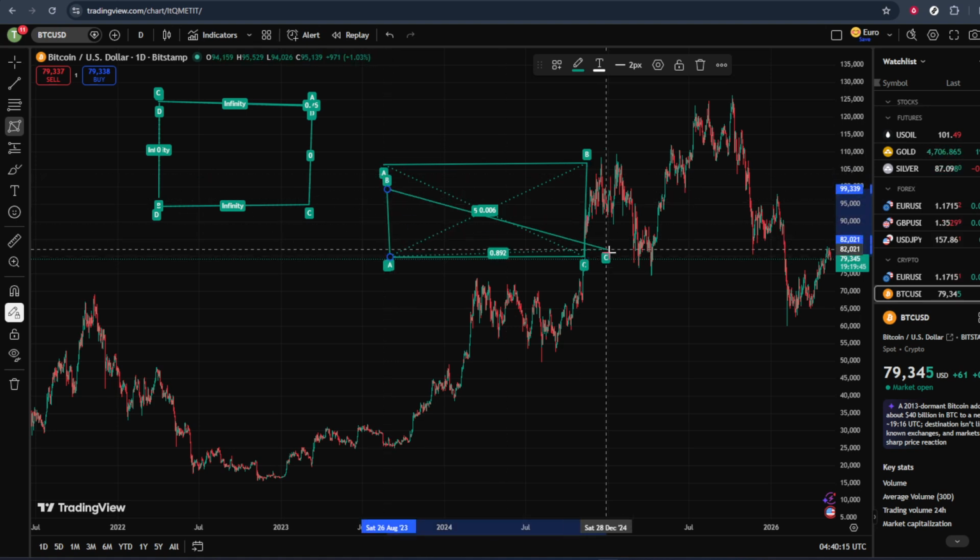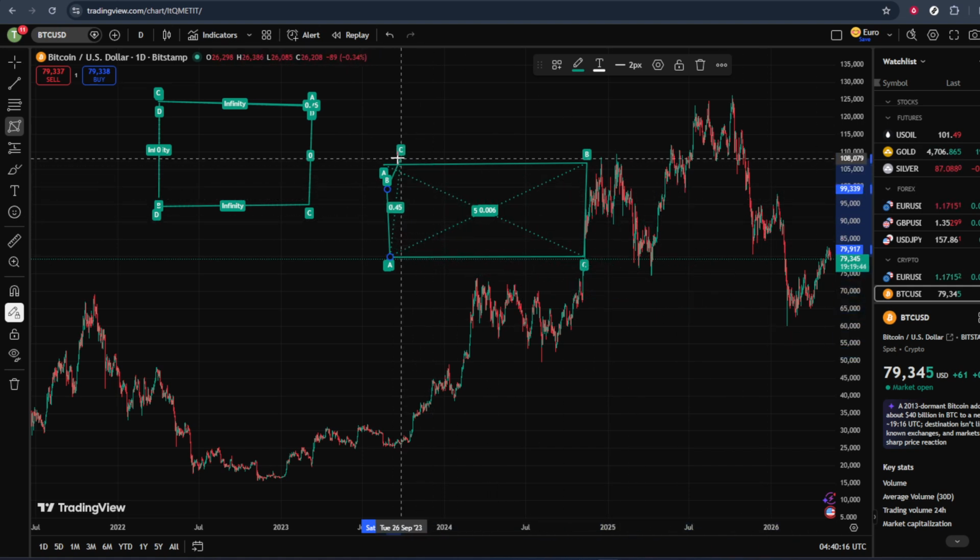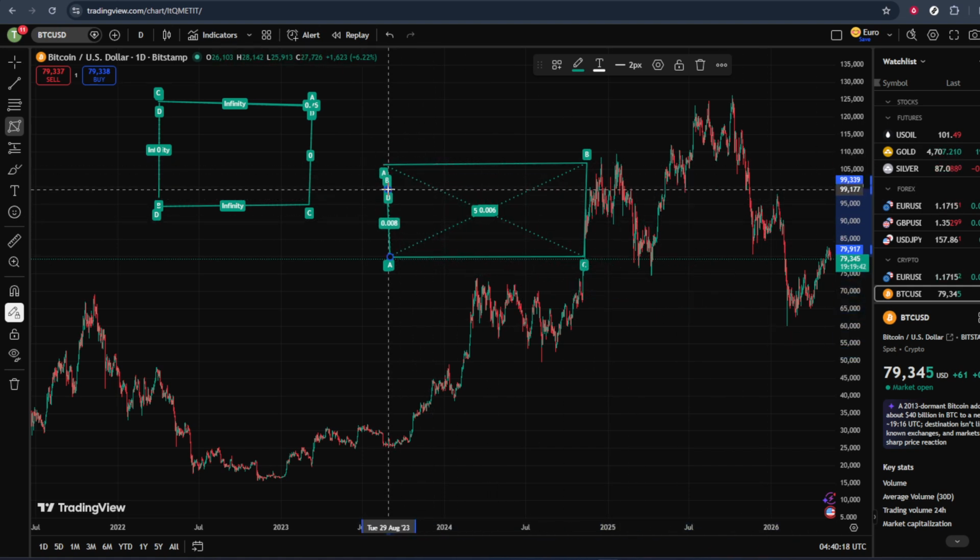By using the patterns icon, selecting a pattern type, and clicking around your zone of interest, you can quickly draw clear visual patterns.